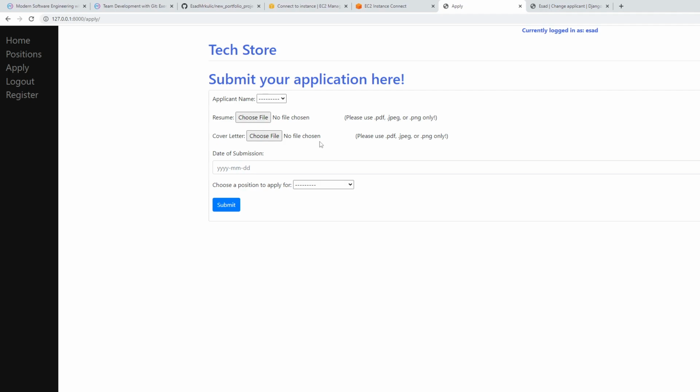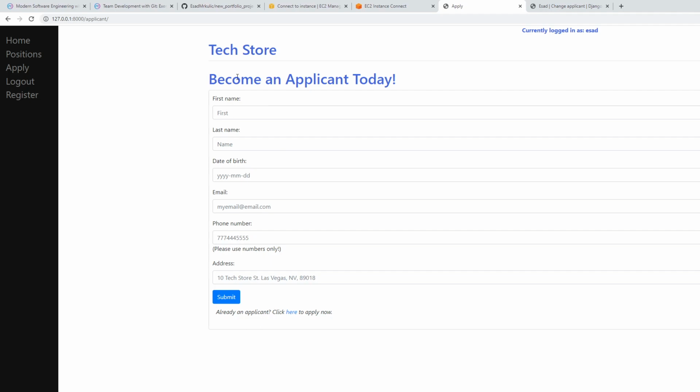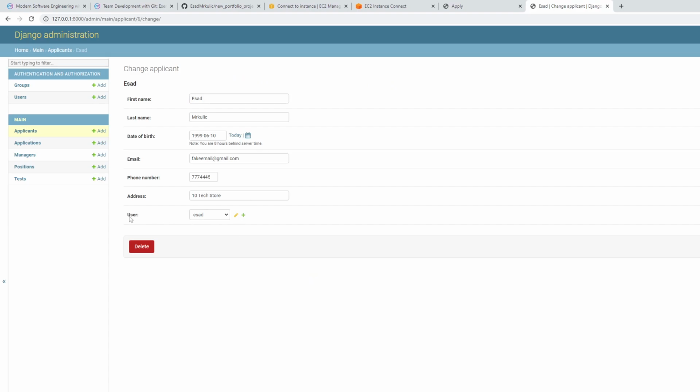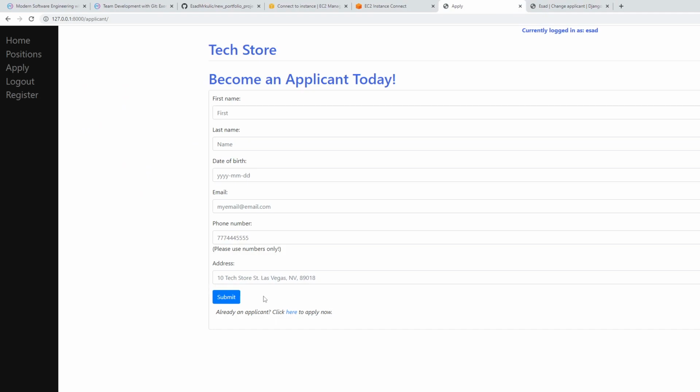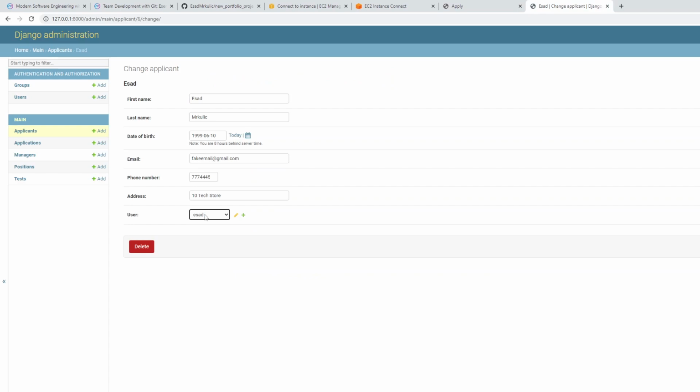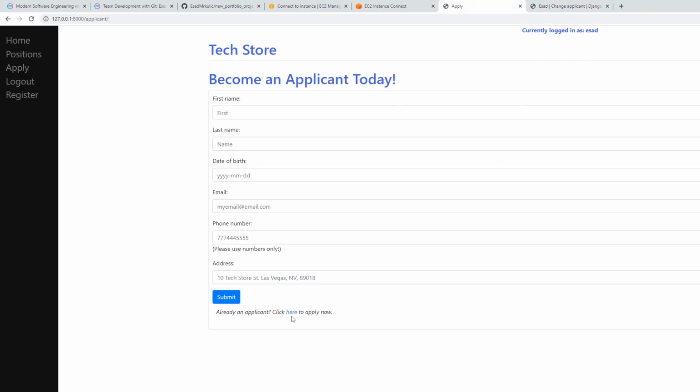So this page, unfortunately, I wasn't able to make so nice. It was extremely difficult to do because there's a lot of IDs on this page in the back end that's not here. So I was able to do it for my apply page, for example. This applicant has a user ID that automatically gets selected. It's hidden, but it automatically gets selected to the user that you're signed in as. And as you can see, my user was Esad, but there's 4 others as well.